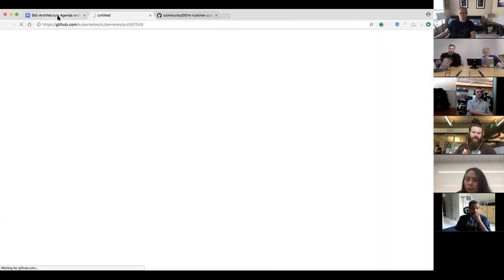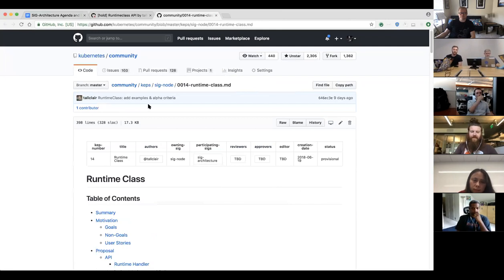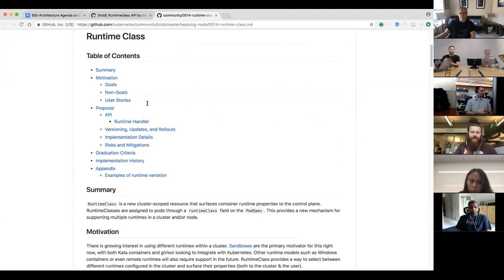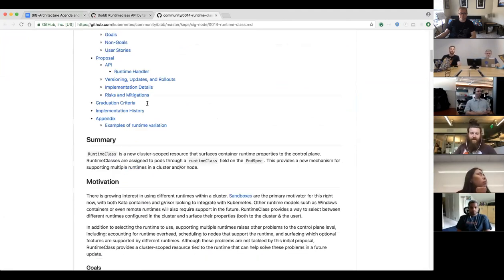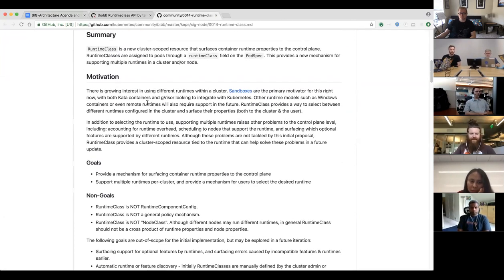Can everyone hear me? I can hear you. Yep. Yeah, so I'll just run through the KEP at a high level, just to give everyone context on this, and then we can dive into the discussion. So this is a proposal for a new resource type called Runtime Class, and a field on the pod spec, which is a reference to the Runtime Class resource. The Runtime Class is defining different runtimes in the cluster, so different ways of actually running a container.